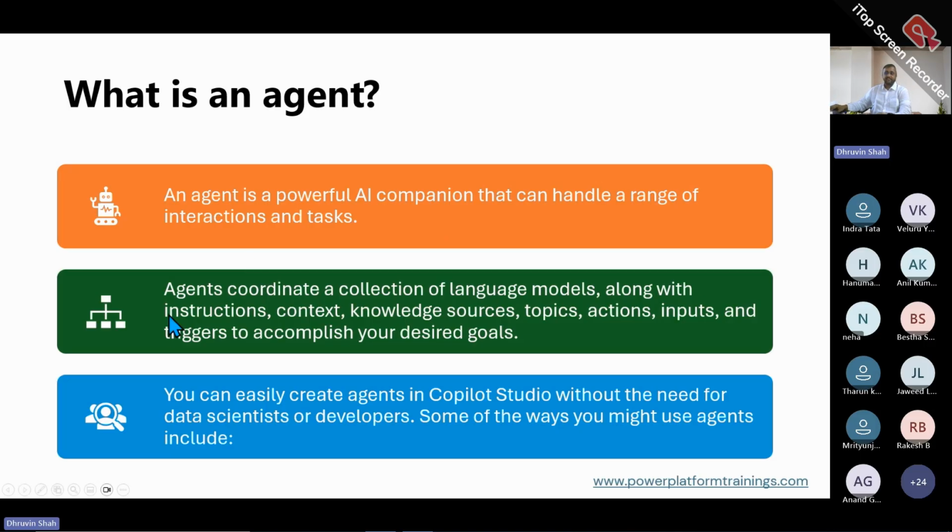An agent coordinates a collection of language models. Now we are talking a little bit of theory here: along with instructions, context, knowledge sources, topics, actions, inputs, and triggers, to accomplish the desired goal. What are all these terminologies I'm talking about? We will go into detail when we actually start the agent building journey: what is a knowledge source, what is a topic, what is an action, what is an input trigger. We'll talk about that in detail, but just wait a few more minutes.